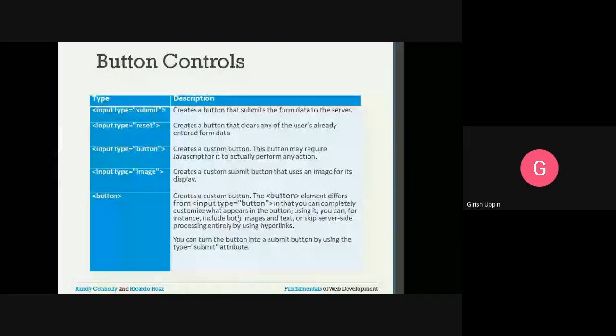Next is the button controls. So button controls, why do we need buttons? Buttons are the easy way of navigating or executing certain actions. That is the use. So buttons will be associated with JavaScript, right?